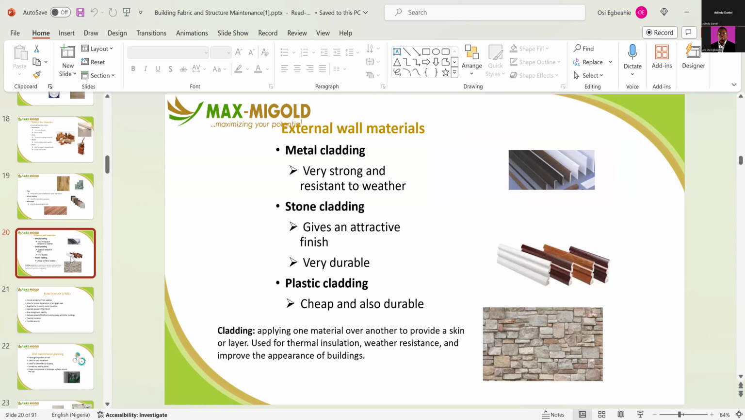Then for external wall materials, we have metal claddings, like the aluco bond, which is also becoming popular. You have the stone cladding, where you have cut stones that are used, and you also have the plastic cladding, where you have composite materials that are also used for cladding. They are normally cheap.